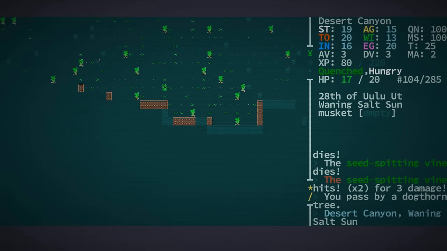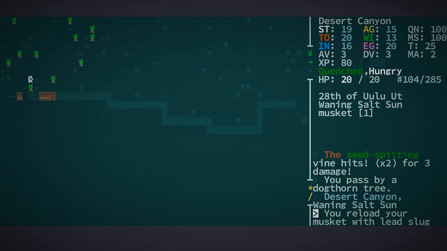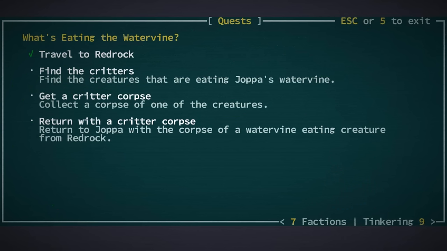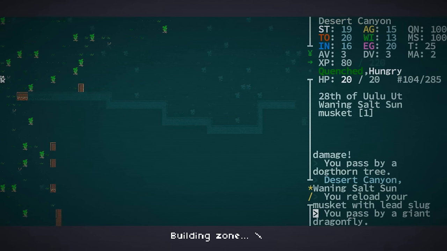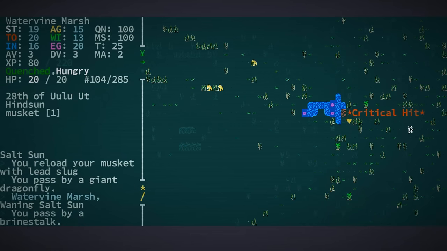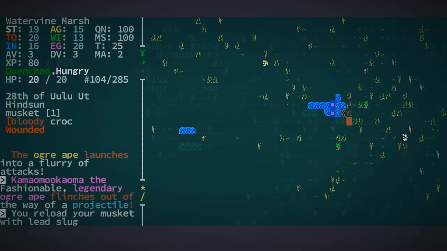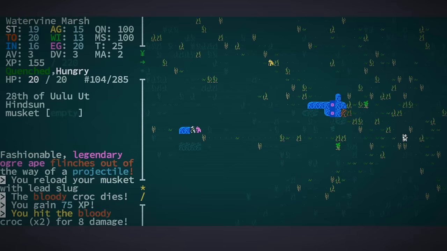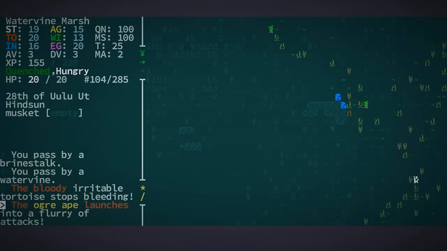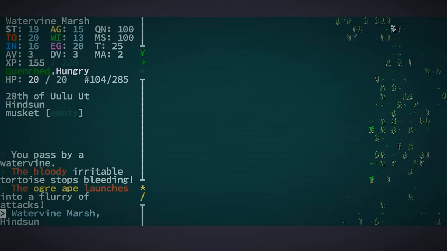So I think that, let's reload. I think we can agree that doing the suicidal charge to the north there, to whatever that shitty place is, Red Rock, is generally a bad idea every time. The entire area is just a death trap, a bloody croc. I'm gonna have to take a couple shots at it. We kill it, get 75 experience points, and slowly hone and refine our skills.